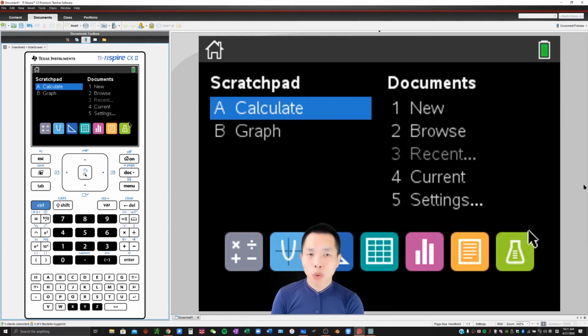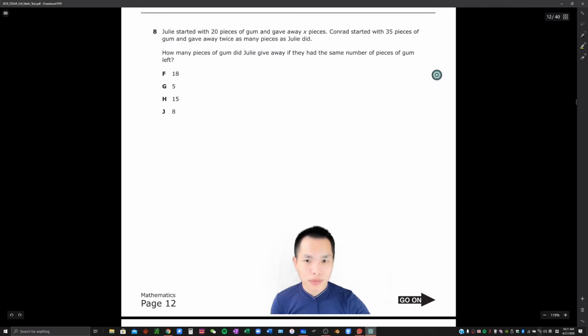All right, let's pick one question from the STAAR test. Here we go. This is one question from the STAAR test of 2019. This is actually what you can expect in a STAAR test. Some students will say, hey, the STAAR is so difficult. But actually, if you know how to use the tools, it is quite easy. So let's take a look. Julie started with 20 pieces of gum and gave away x pieces. Conrad started with 35 pieces of gum and gave away twice as many pieces as Julie did. How many pieces of gum did Julie give away if they had the same number of pieces of gum left? Apparently, we are going to solve for x, right?